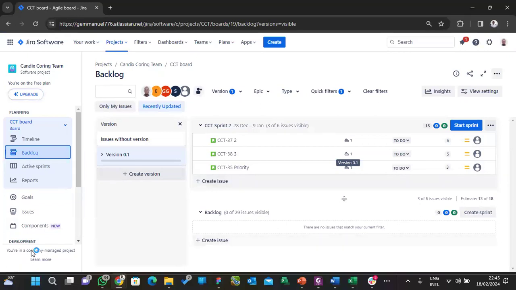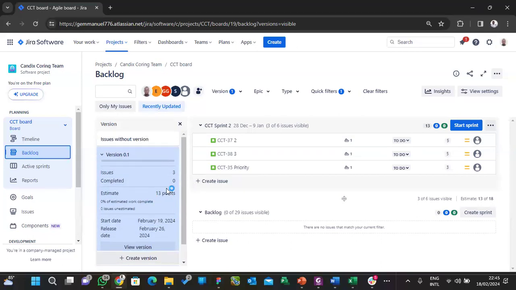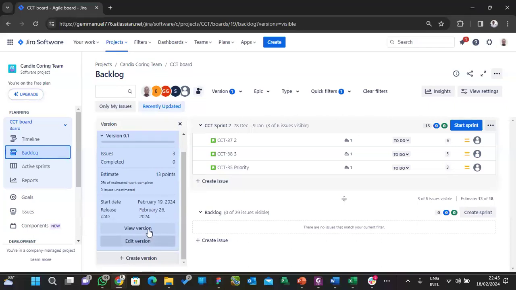Okay, so now this is a company managed project. Look at what's happening here. You can see this one. In team managed, we're not seeing this issues-without-version section, right? This means the ones I don't want to add in the release, I can actually move them out, like return them back. Here is the version. This is 13 story points now, the estimated one. You can also see the user stories if you want to view the version.